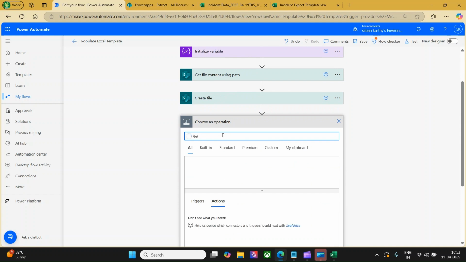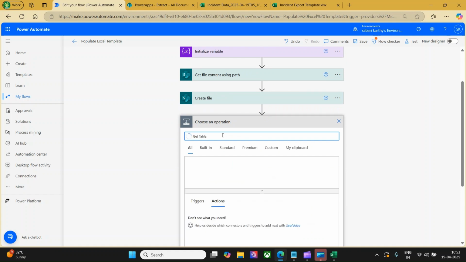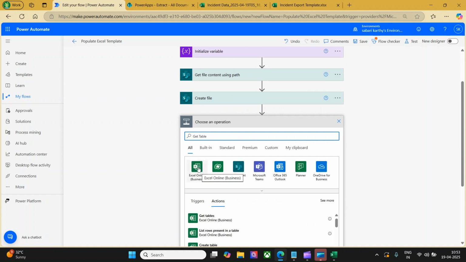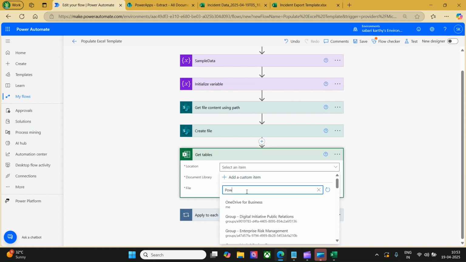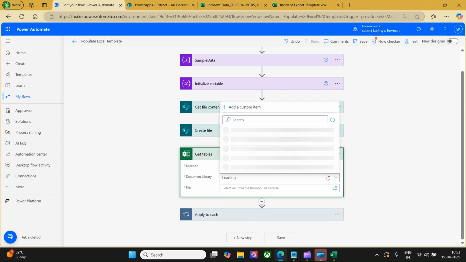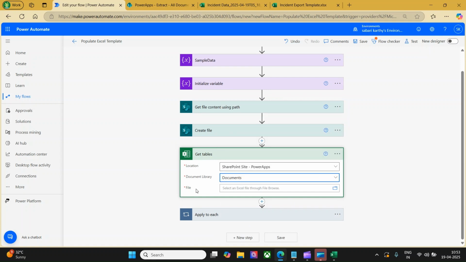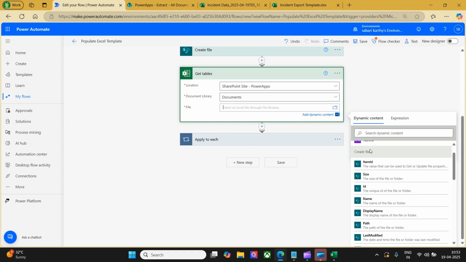Once after the file is created, what I'll do, I'll go to add an action and call the Excel connector and an action called get tables. So let me type in get table, and in the Excel business connector, you could see an action called get tables. So select that, and the location on the document library is still going to be the same. This is the Power App SharePoint site as my location, and my document library will always be Documents. As I said earlier, the file we're going to reference here will be in the dynamic content. So go to the create file output and look for path.